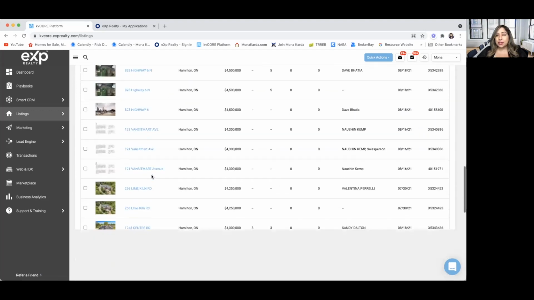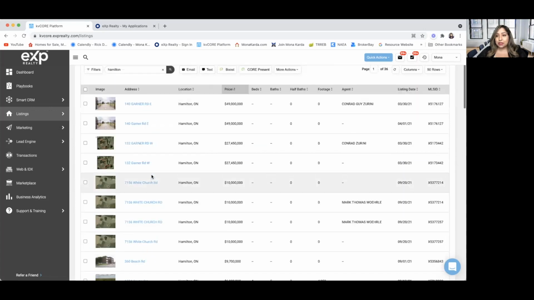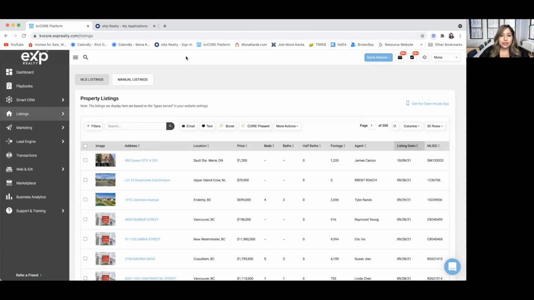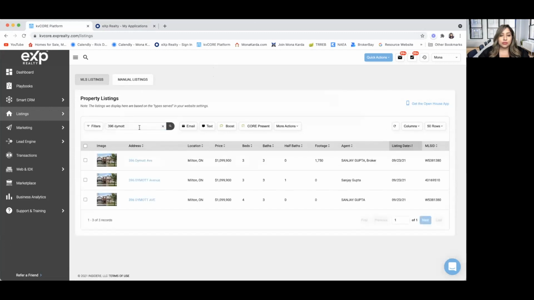So this is another great feature about using KvCore under the listings tab, because you can really have a wide range of properties that you can share with your database. You have the listing, you can go ahead and click on the address, and click enter. There we go. So it pulls up the listing.